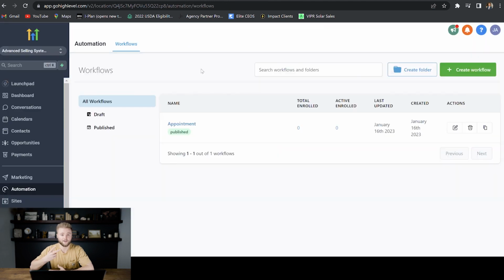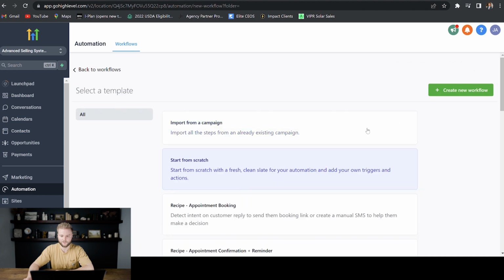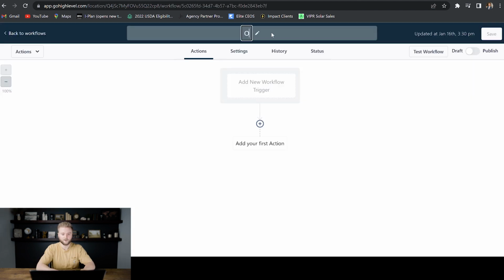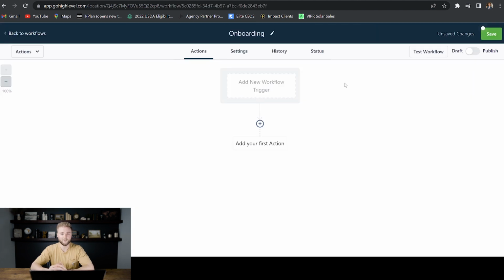Now we're going to create the second automation that we're going to use for our business. So we're just going to create workflow, start from scratch. We're going to name this automation Onboarding. This is going to be for when somebody signs up for our services, they give us their payment information, they become a paying client, and we want to send them whatever offer or service that they paid for. And so we're going to set that up in this automation.